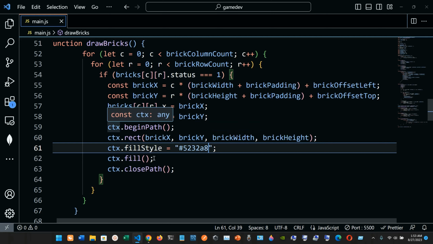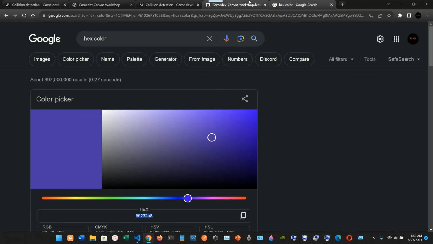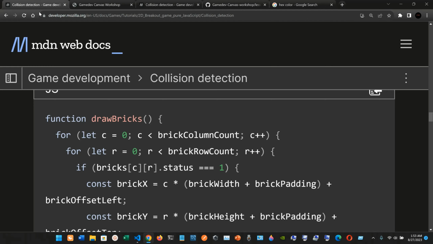Then we open the ctx.beginPath, and we're going to end it with ctx.closePath. In between we're gonna have ctx.rect with brickX, brickY, brickWidth and brickHeight as parameters. We have ctx.fillStyle, setting it to the color, and then we call the ctx.fill function, and finally ctx.closePath. So we have that, and this is the final result up to this point. Again, nothing has changed yet.